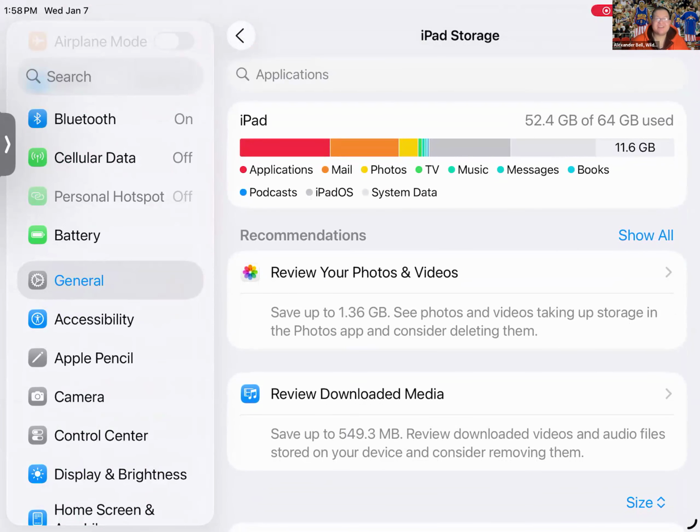Sometimes I just leave things on there and I may get to it eventually, but I don't mind them sitting there. But as long as you have about 10, 15, 20, I would say 10 to 15 gigabytes of storage free, then I would say you're good to go.